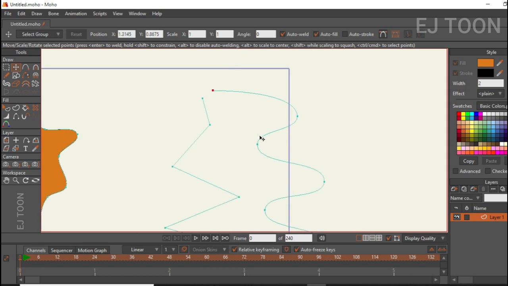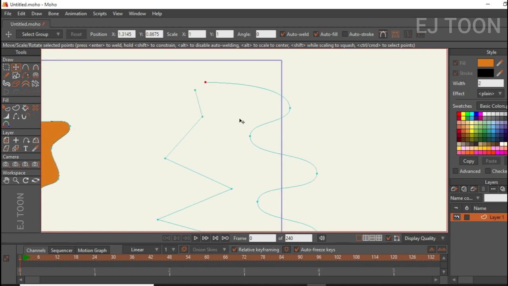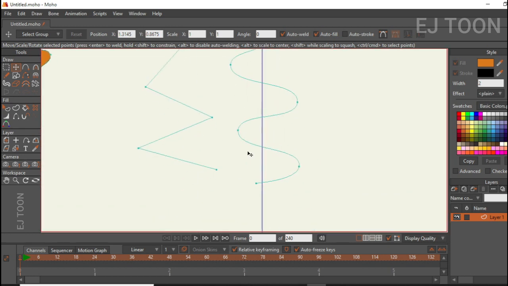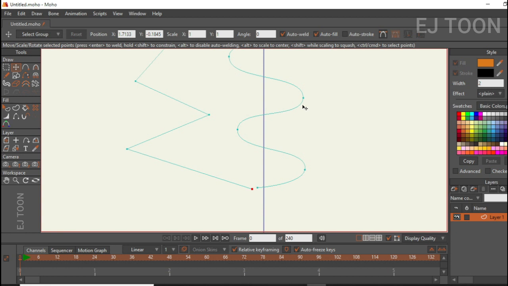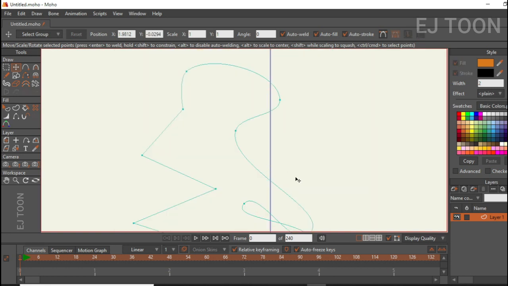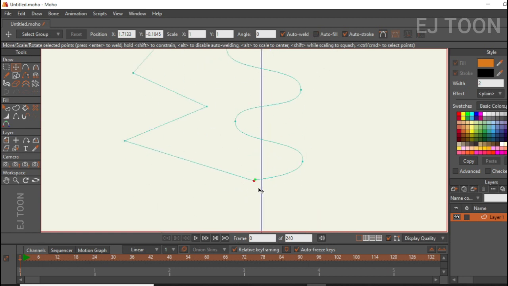So now I want to explain auto fill. When I click this and drag it, auto weld works and it auto fills. There's an auto fill too. So that's for auto fill. Auto stroke and auto fill are still turned on. I want to turn auto fill off and auto stroke.